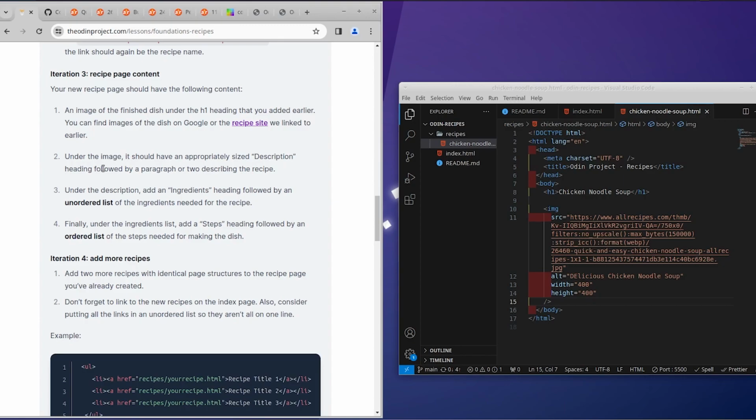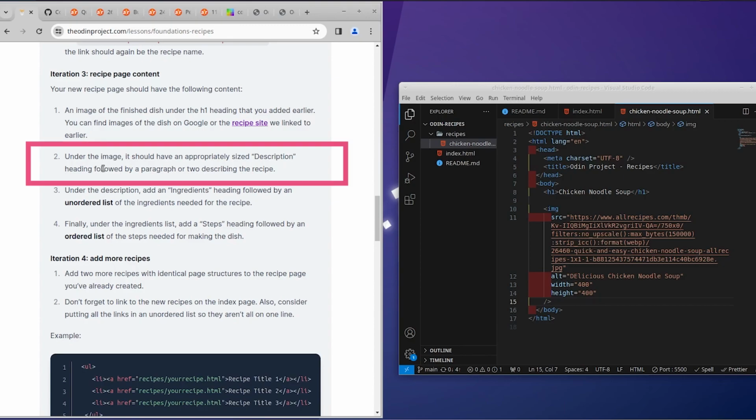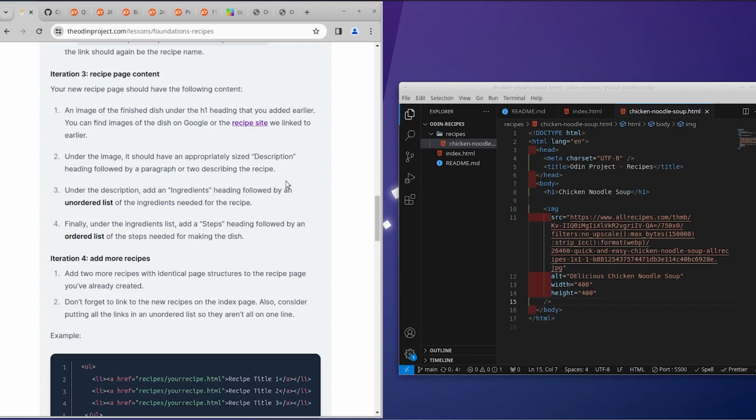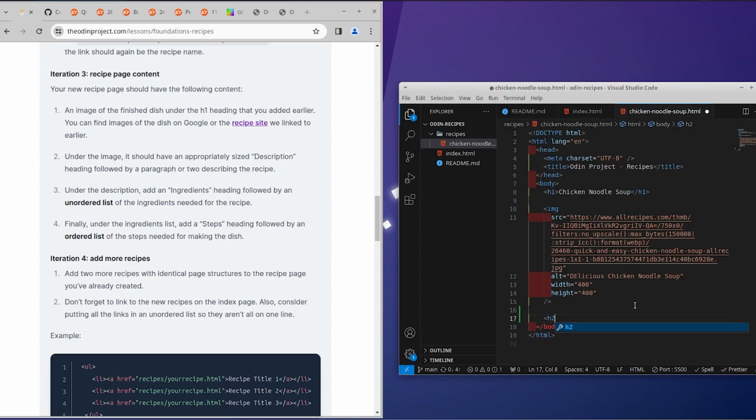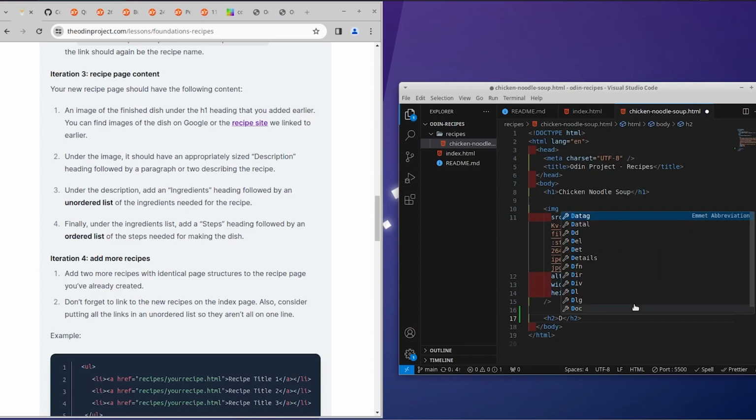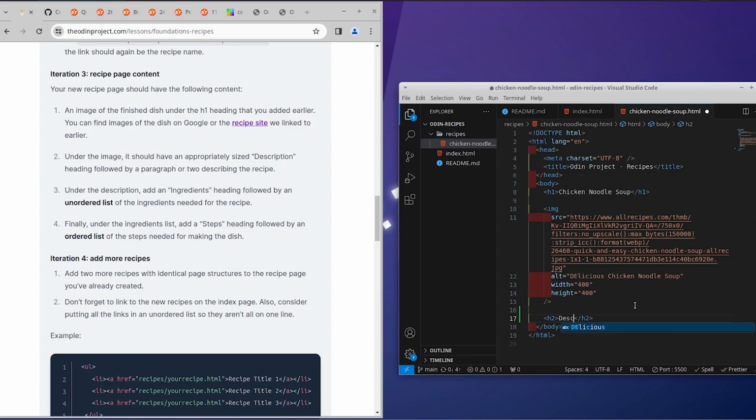So adding the image was the first step, and now under the image, I should have an appropriately sized description heading, followed by a paragraph or two describing the recipe. Okay, going back in VS Code, adding an H2 this time because we already have the main heading, which is chicken noodle soup, and now I will add an H2 heading, the second best one of the page, with description.